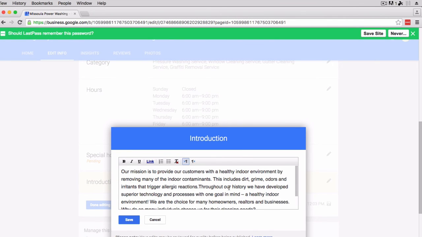keywords, meaning an actual keyword would be Missoula pressure washing. That's what somebody would type into Google. You can have variations of that, like Missoula power washing or power washing in the city of Missoula. Have words in between there, have synonyms, have variations of words, stuff like that. So I'm going to add a couple LSI type words in here.